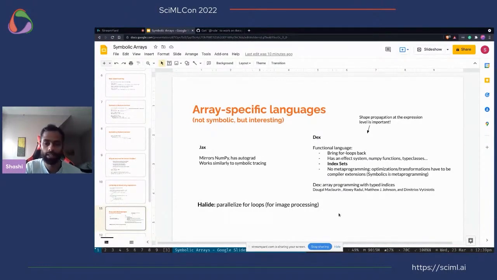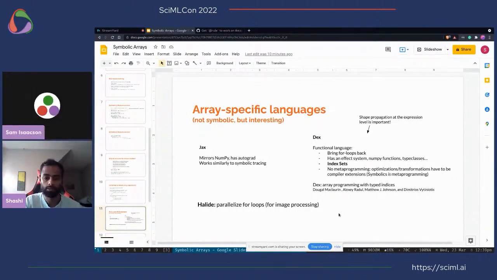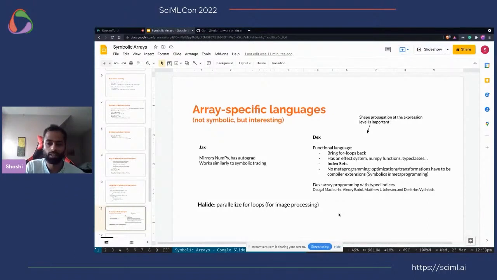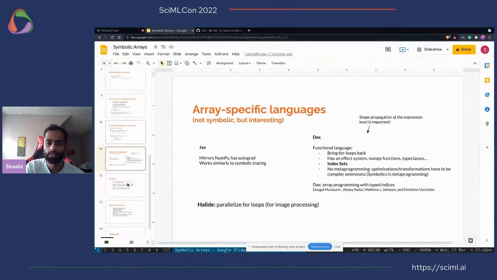And there's Halide, which is mostly geared towards parallelism. I think I'm running out of time. So, parallelism of for loops. And Shashi, you can go for 5 more minutes. Oh, okay, thank you. Cool, thanks. Again, with Halide, all the features have to be built into the language. I think symbolic arrays allow you to have much more flexibility in that sense.